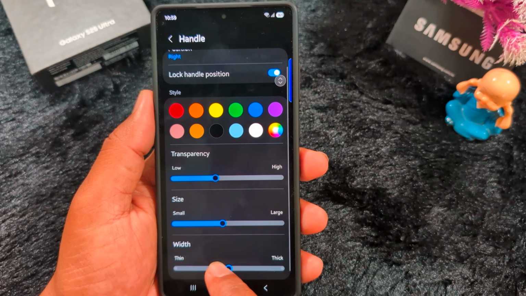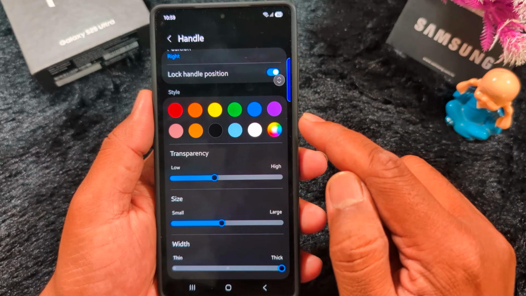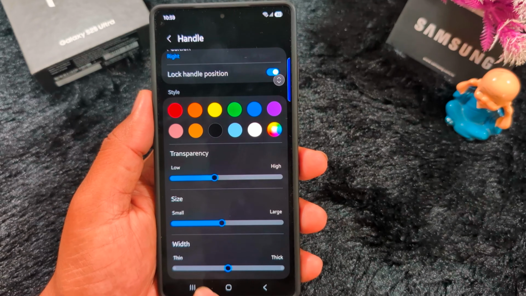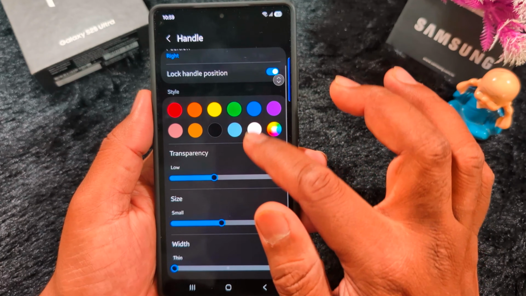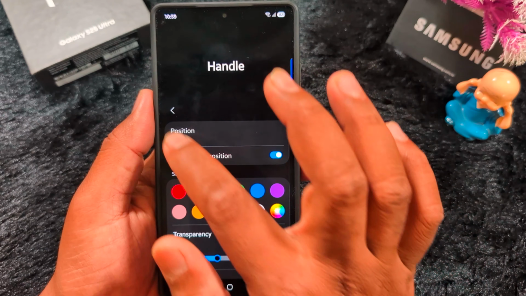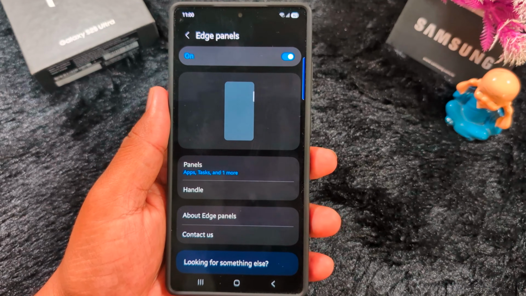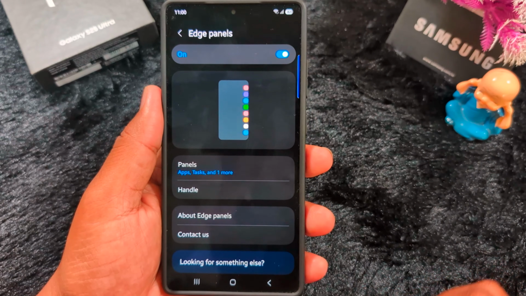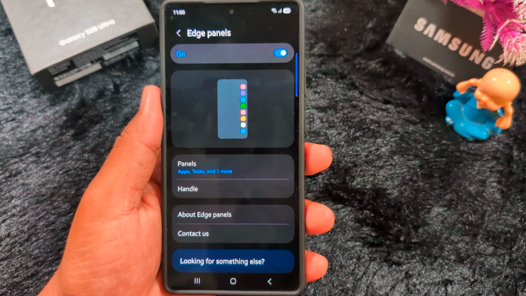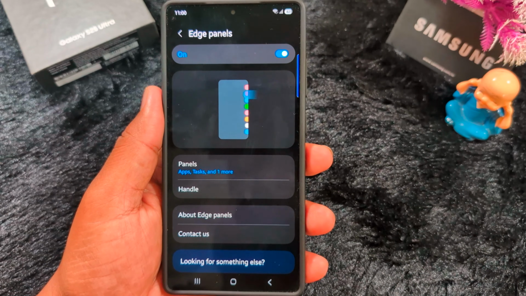Also increase or decrease thin or thick. Here you can see a thick handle, medium or thin. So these are all the customization handle settings on your Samsung S25 Ultra or any other Samsung device. So it's quite easy to customize the edge panel or enable or disable the edge panel on a Samsung S25 Ultra device and any other latest Samsung device.